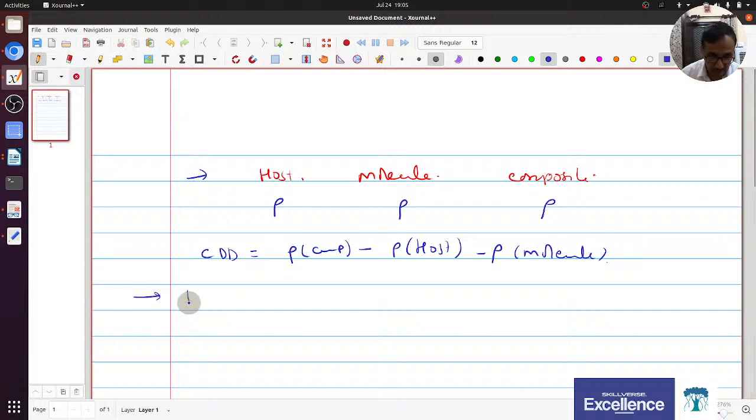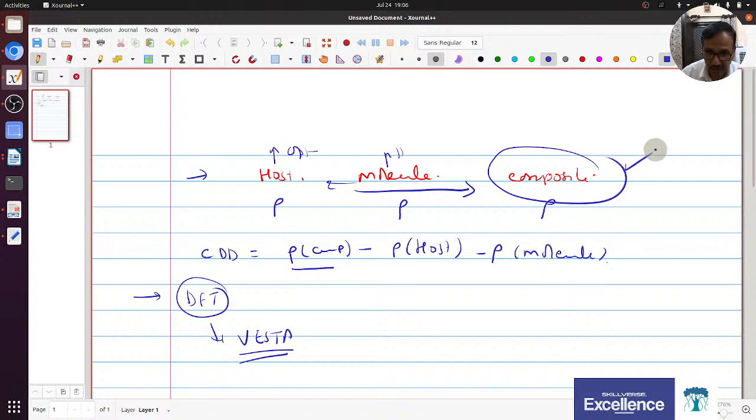In the case of DFT, we will use this with the VESTA tool. The method is: we optimize the host, then we optimize the molecule, then we interact them to get the composite and optimize that, and get these results. So we will generate a Q file for each, and use these files in the VESTA tool to get the result. So let's proceed.